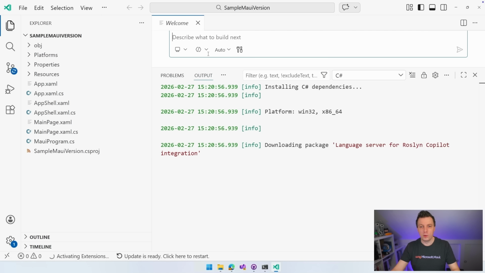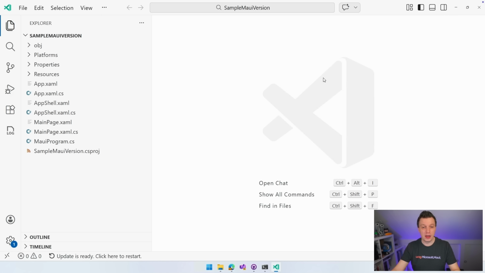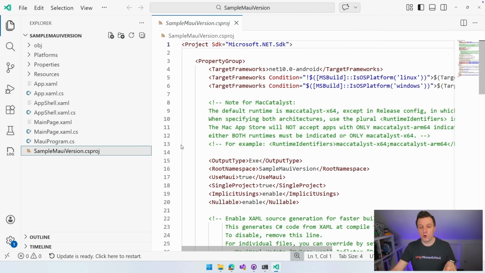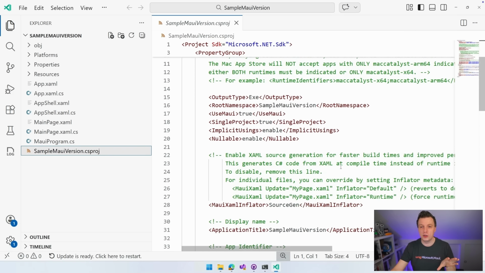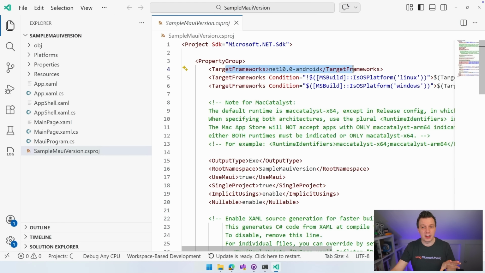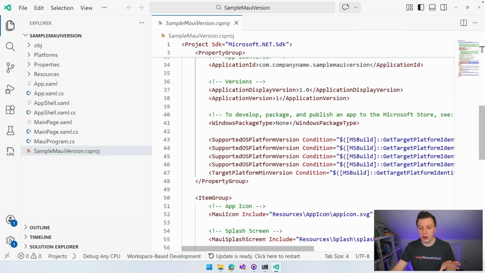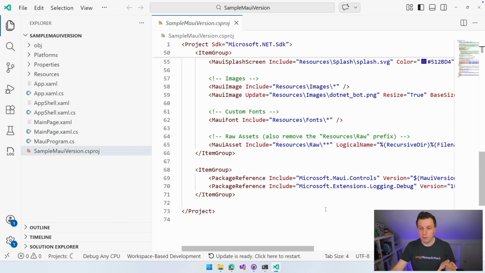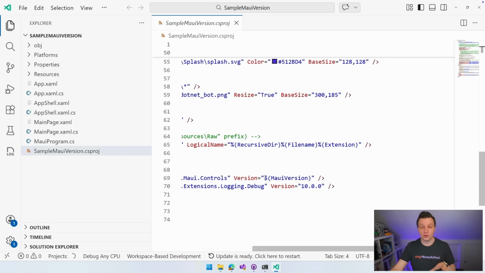So here we go. We got all this running. Let's get this out of the way. The important thing right now is not even the code right here, but this csproj. You can see here the target framework is .NET 10. I have .NET 10 installed. I can scroll down here, and you can see Microsoft.Maui.Controls with MauiVersion, right? That's another thing. MauiVersion is a whole thing in itself.